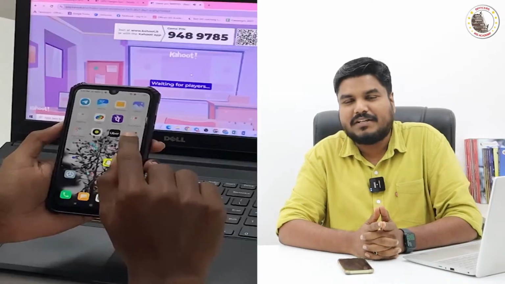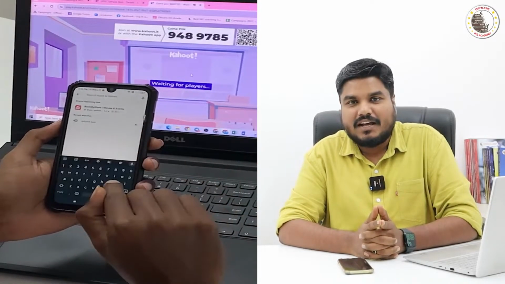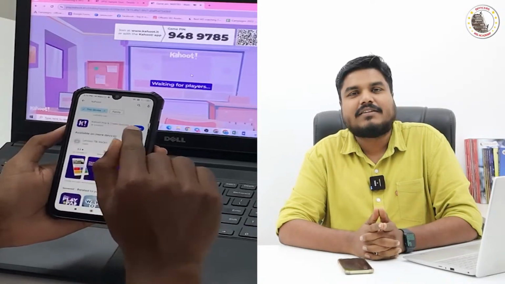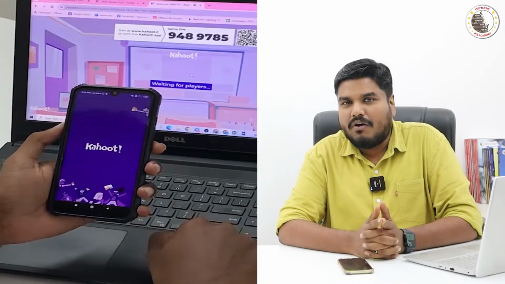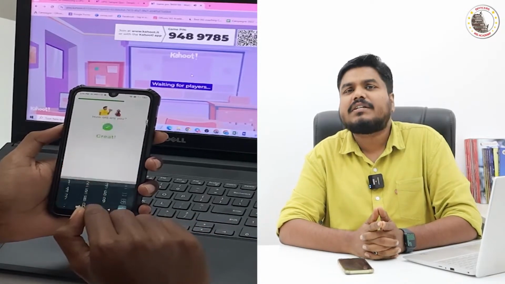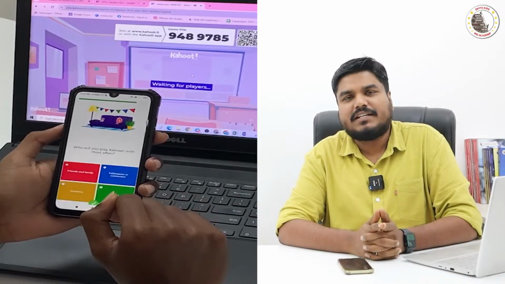So how to participate? For this, you have to install a mobile application. Go to either the App Store or the Google Play Store to download this application named Kahoot. Download and install it.